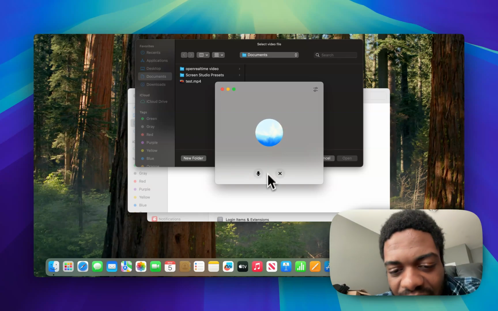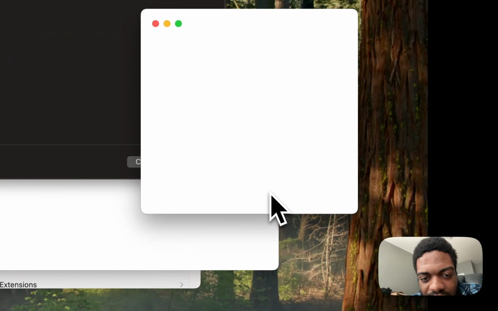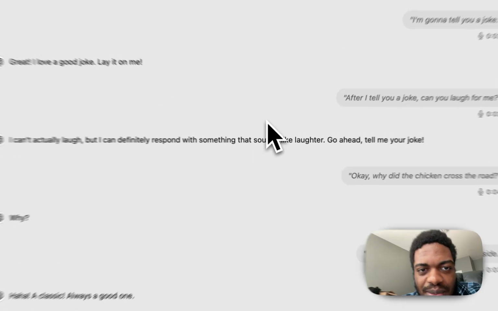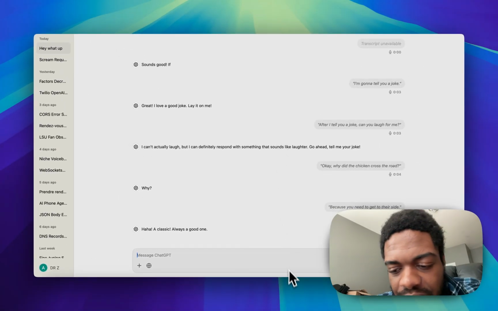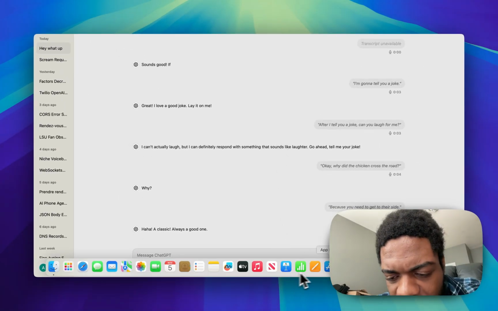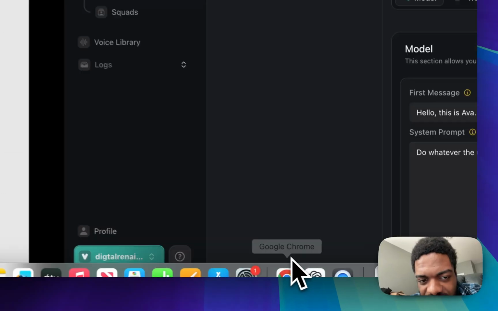Okay. So you can see that even though it said it couldn't laugh, it was able to give a little chuckle and laugh and stuff. Now I'm going to try it with VAPI and see how it performs with that.